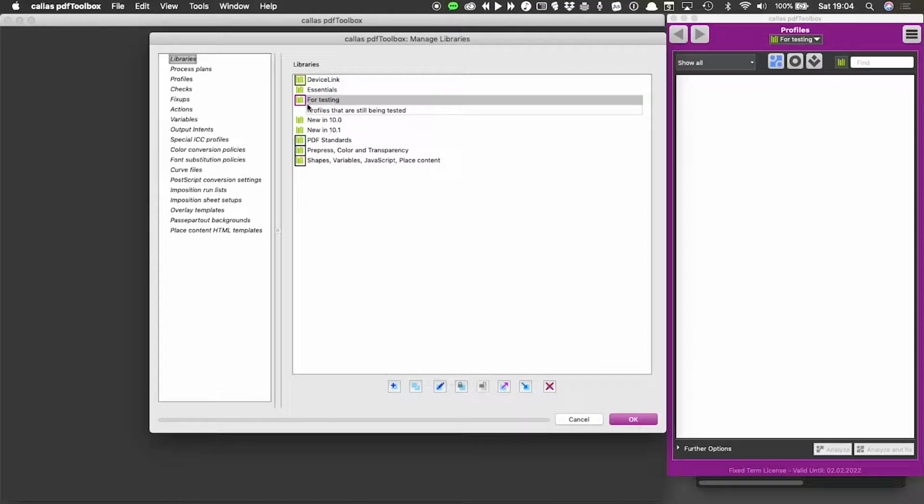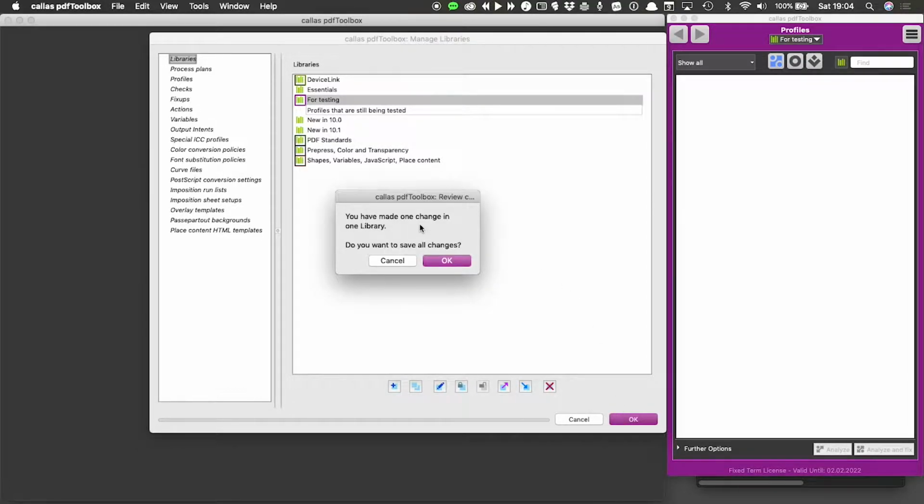And that library appears now in my list. You can see that pdfToolbox already shows it to me on the right-hand side in the profile window as well. So I'm simply going to go OK. And then pdfToolbox tells me that I have made changes to a library. And am I OK with that?